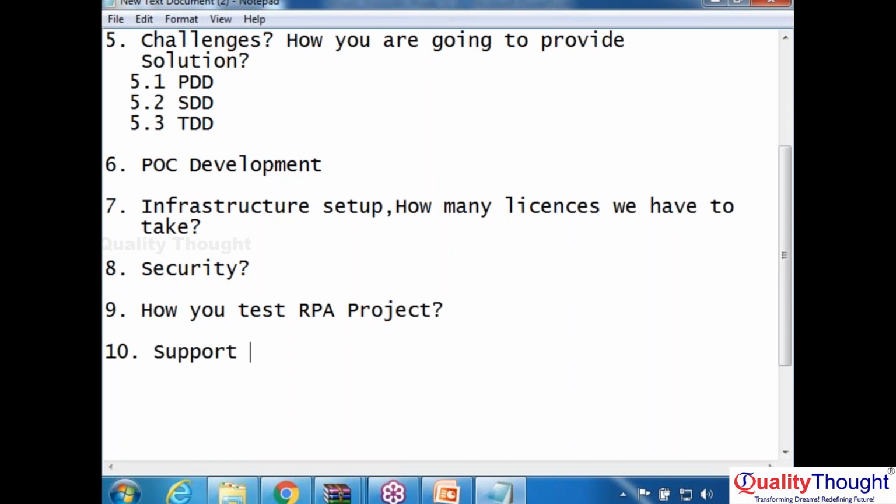Let's say we developed the script, and we have deployed the script. The script is deployed to production. Then definitely there will be some changes. Once RPA is moved to production, giving support is also important. So RPA maintenance projects are coming now.